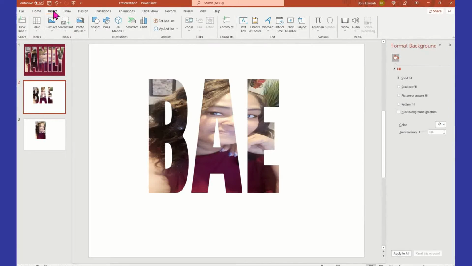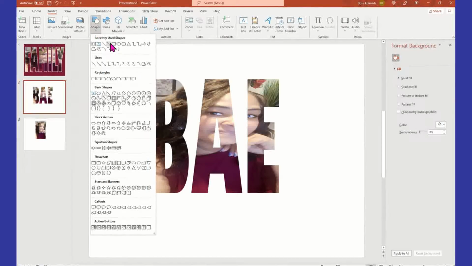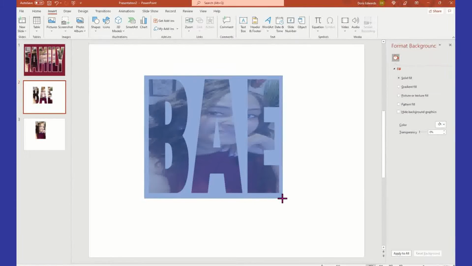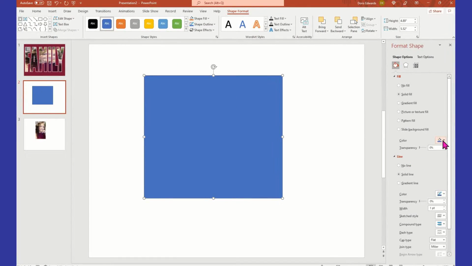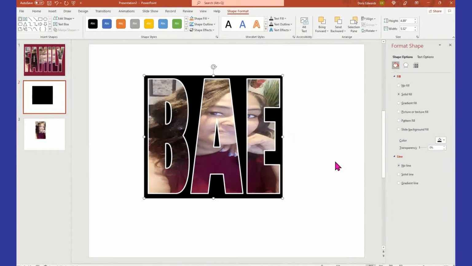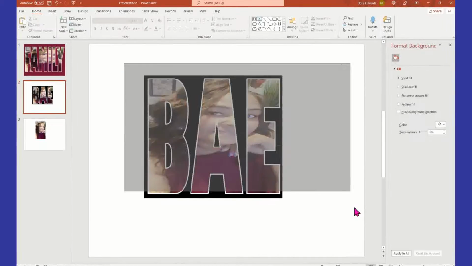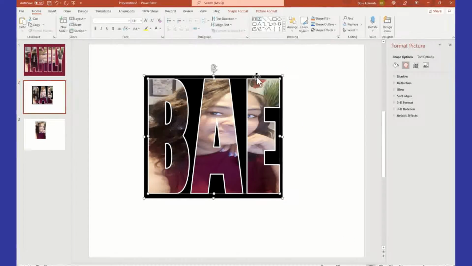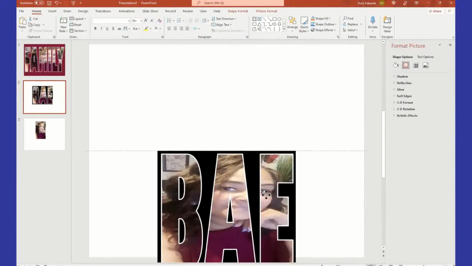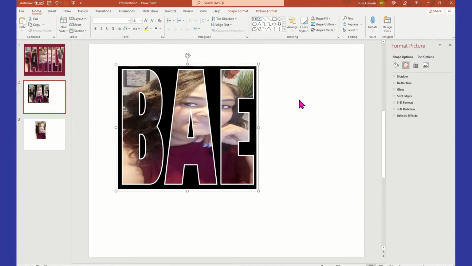I can also go back to insert, and I don't have to do an entire format background. I can just do a shape. And let's do this little rectangle here. I'm going to make it black by going over to my format shape. Make sure there's no line on my shape, and then I'm going to right click and send to back. Now you can take the both of them and highlight it, and then right click and group. And now that would be just one cohesive image.